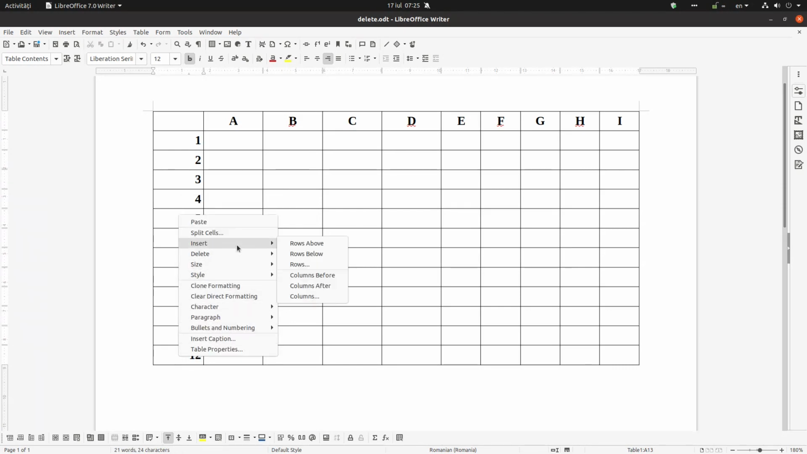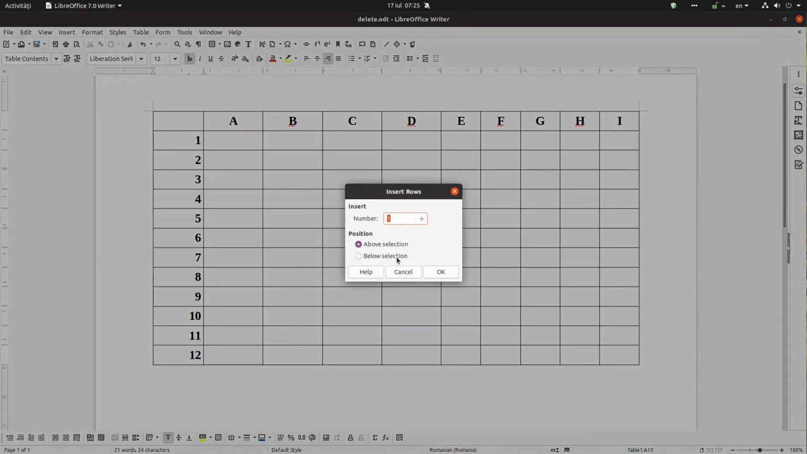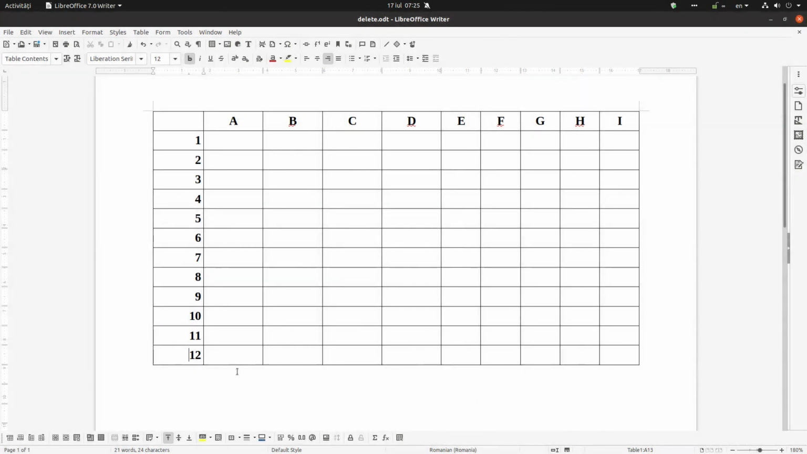Of course, this is available also for rows. We can insert how many rows we need below. For rows we have here.